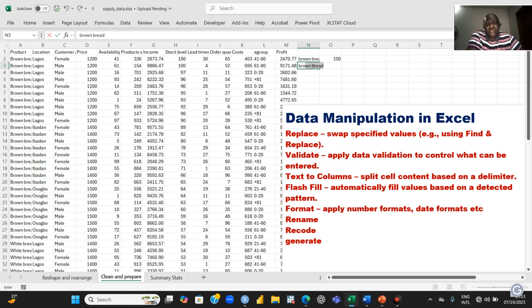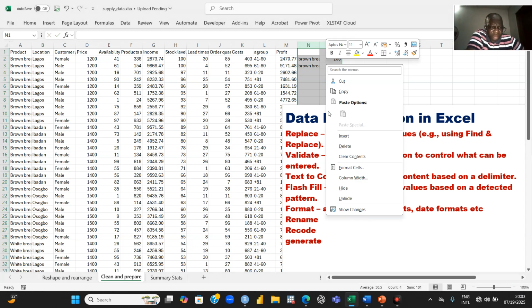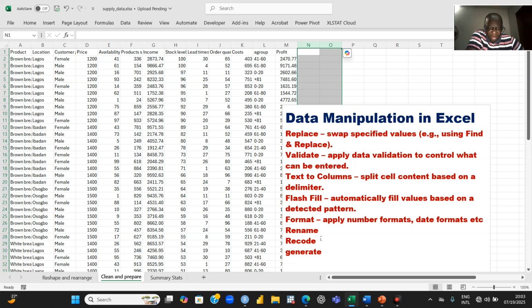All right. So good. We have looked at replace, validate, text to columns, flash fill, formatting, and renaming, recoding, and generating new variable. That's fine.